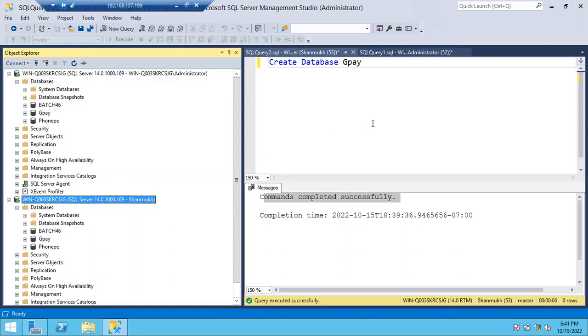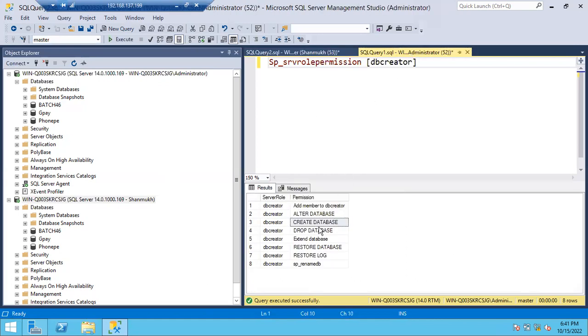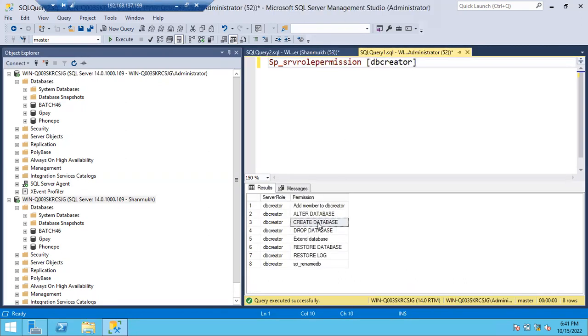Okay, fine. Now we can test it. Of course, this person can create the database and can also drop the database. So now you can run drop database name to delete the database. Of course, all permissions will come, guys. It's not like only one permission will come.